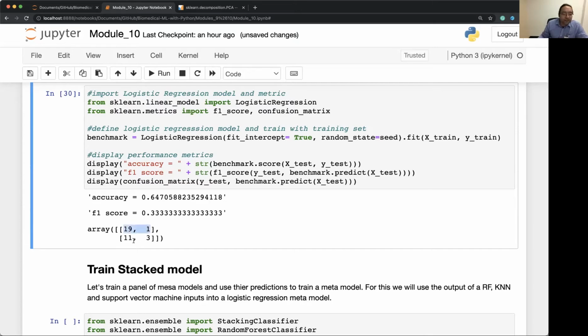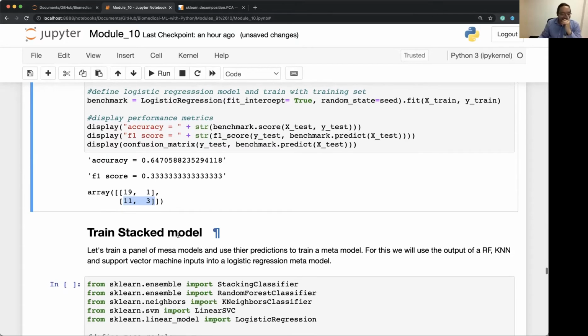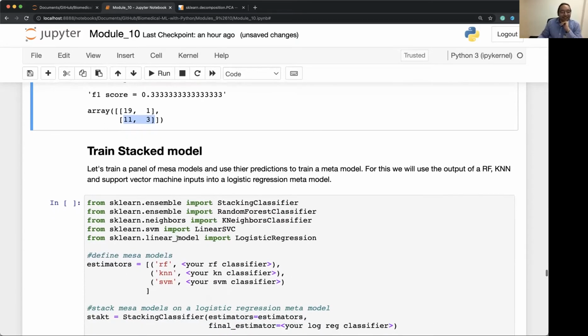And you can tell there's 20 here and there's like 10 here. So it's imbalanced. So it's not great, but that's fine. This is an easy benchmark to beat then, right? All right. Okay.